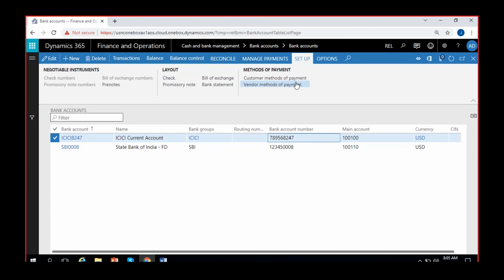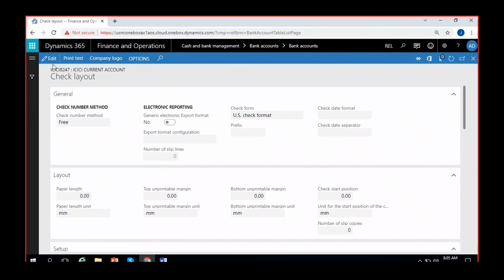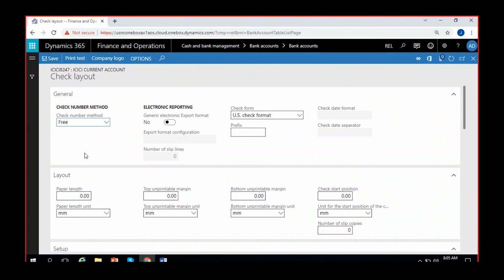So here I am in cash and bank management. Under setup, select this and go to layout of check. First, we have to design the layout of the check. Let me edit this layout page. See this one, check number method. Yesterday I told you, either free method or fixed method.